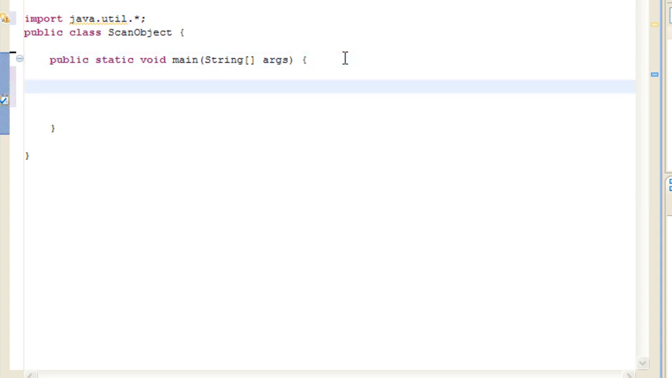What a scanner object does is take the input that someone writes into the console down here, read it, and you can use that input in your code. It's very handy, basic, and great to use.